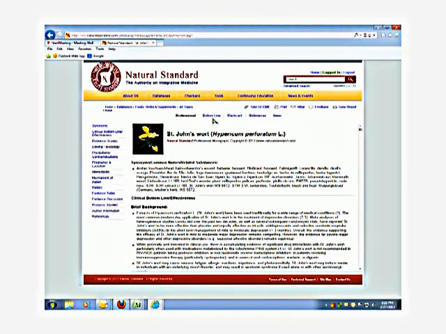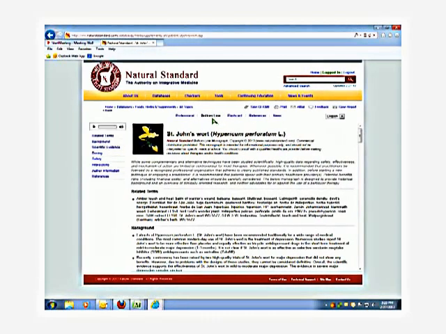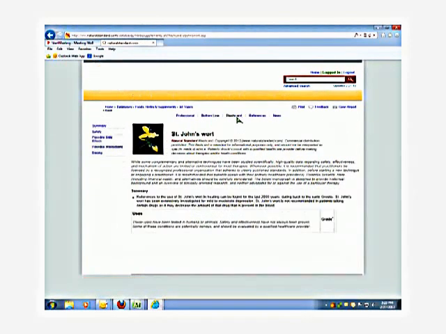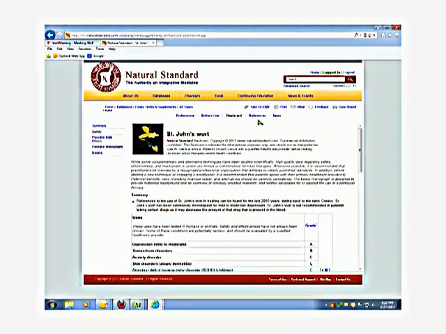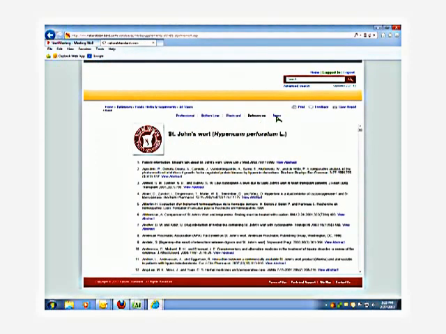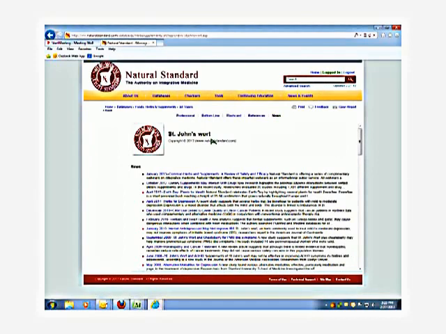So this brings you to the Natural Standard Professional Systematic Review on St. John's Wort. And at the top of every monograph in the database, you can select a reading level. It defaults to Professional, which is mostly for clinicians. Next is Bottom Line. This is for educated consumers or researchers. Flashcard provides a snapshot overview of potential safety concerns. And you can also quickly view our references here and also relevant news about that particular topic.